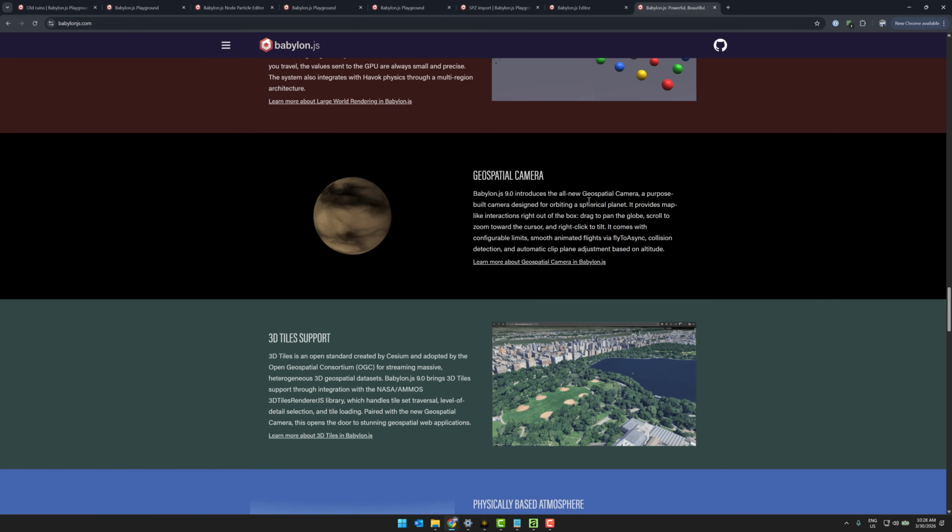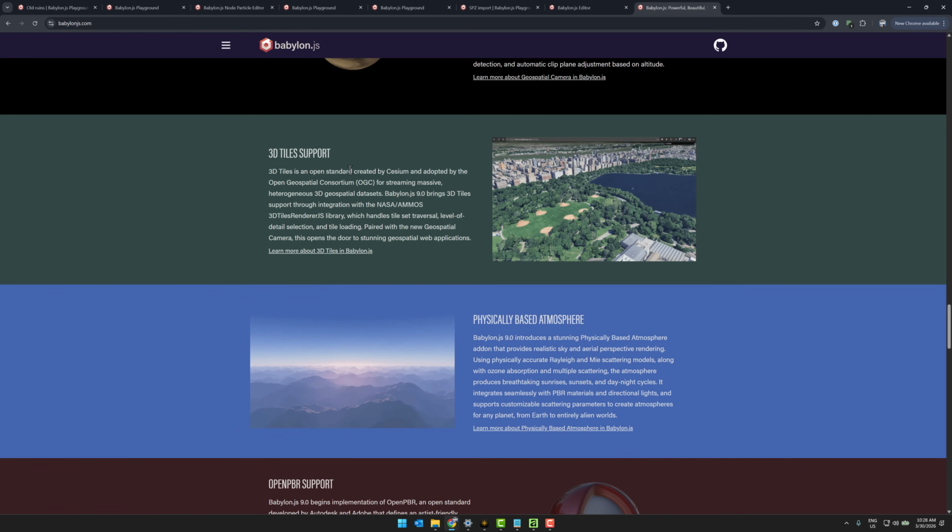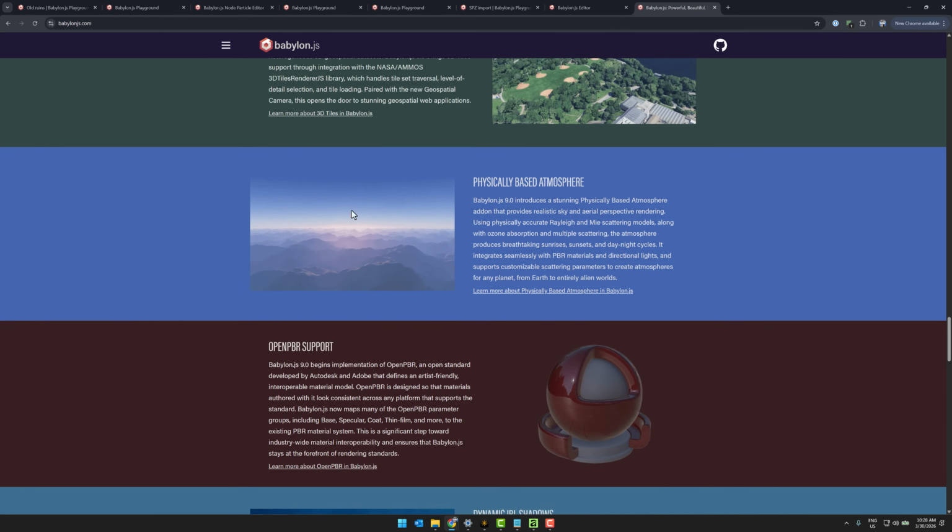Geospatial camera. So all new geospatial camera, a purpose-built camera designed for orbiting a spherical planet. Then we've got 3D tiling support. This is built on an open standard by Cesium. I've covered them a couple of times in the past, at least when they released for Unreal Engine, but I think they might have released for other game engines as well. I know I've definitely covered Cesium in the past, but they have an open standard for these massive streaming data sets. If you're trying to bring in a pre-rendered city type thing, you can bring them in as 3D tiled support. They do support that as well.